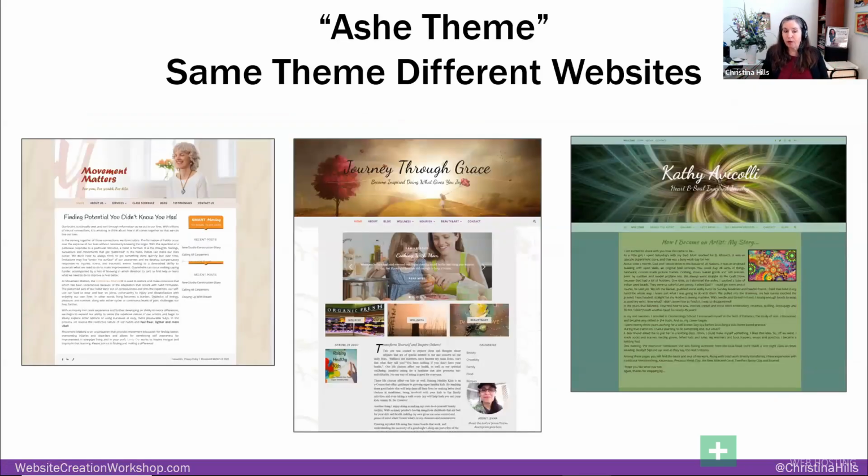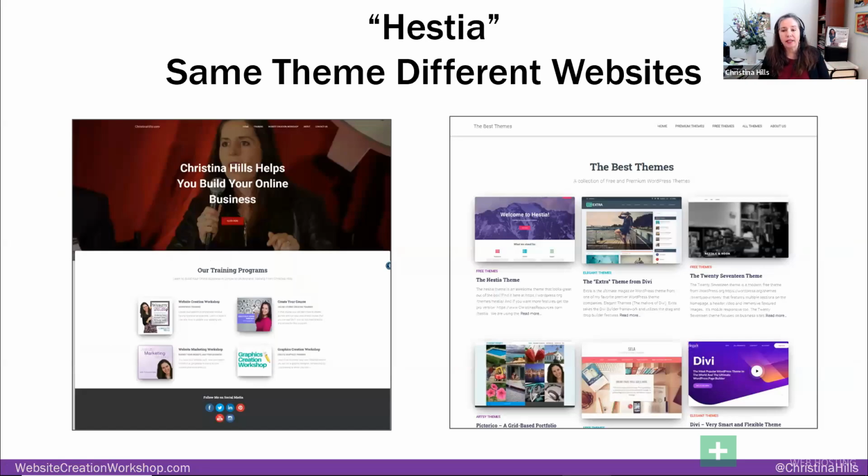Here's some more of my students. Now this is a little bit different. It's the same theme, but different websites. So don't think, oh, if I pick a theme and somebody else also has this theme, it's going to look the same and people will know. Like looking at my screen, you wouldn't know these three women all chose the same theme. And then here's another one, Hestia, the Hestia theme. Different websites, same theme.